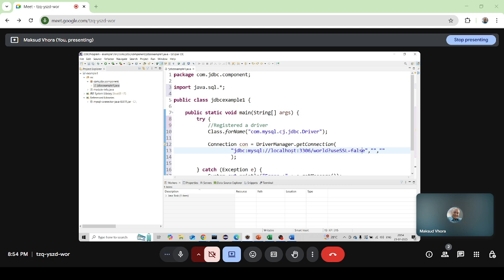Once this is done, your next step is to supply the username. What is the default username in MySQL server? The default username is root. And the password, which I specified at the time of installing the MySQL server, is password. Now this will make the database connection.